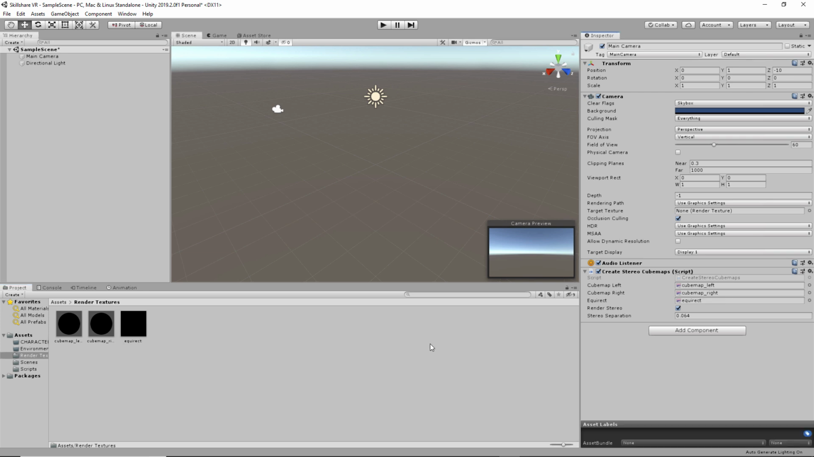Now we are ready to record VR videos. So now we are going to uncheck the create stereo cube maps script because this is very intensive on the hardware and it will slow down the computer.